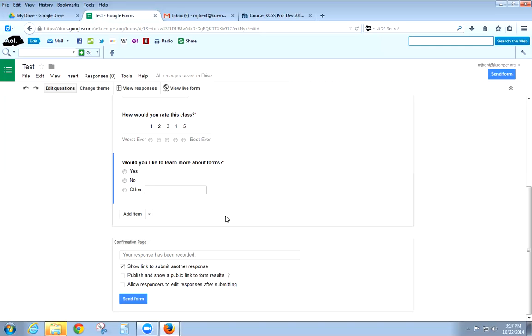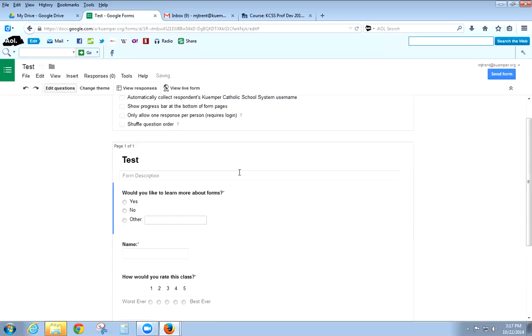What if we decide we want a different question first? Okay, if you want to move a question. Good question. I want this second question first. Okay, let's see. I want to move my questions around. Do you notice when I mouse over it, my cursor turns to the 4 arrows? Watch. Click and drag and pull it up.